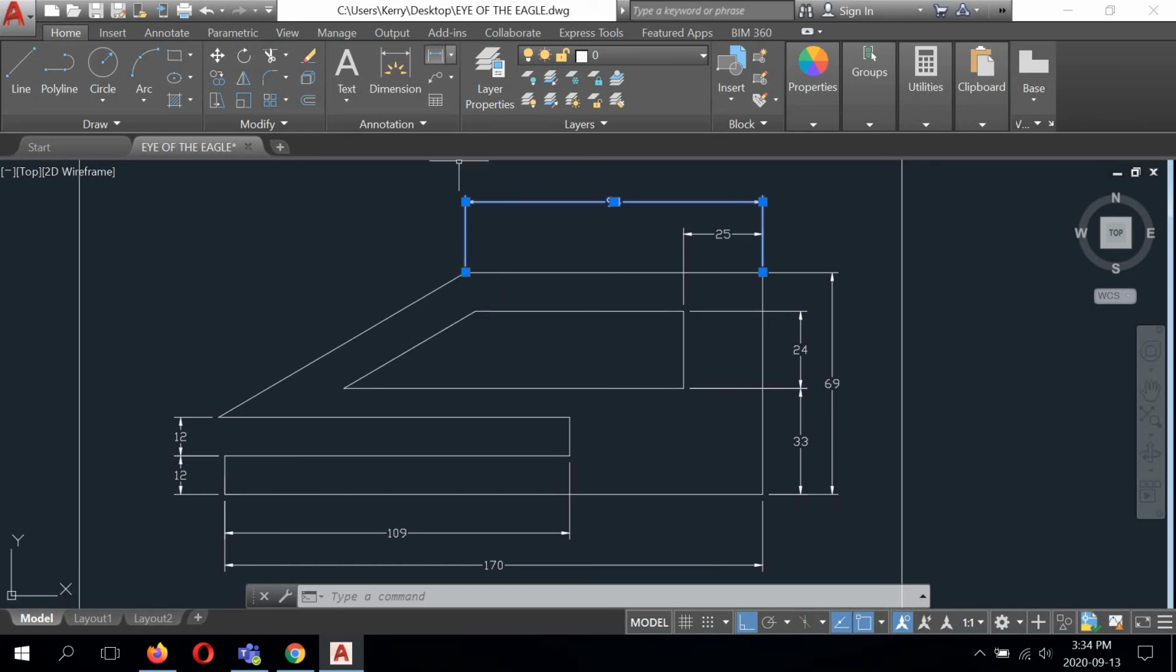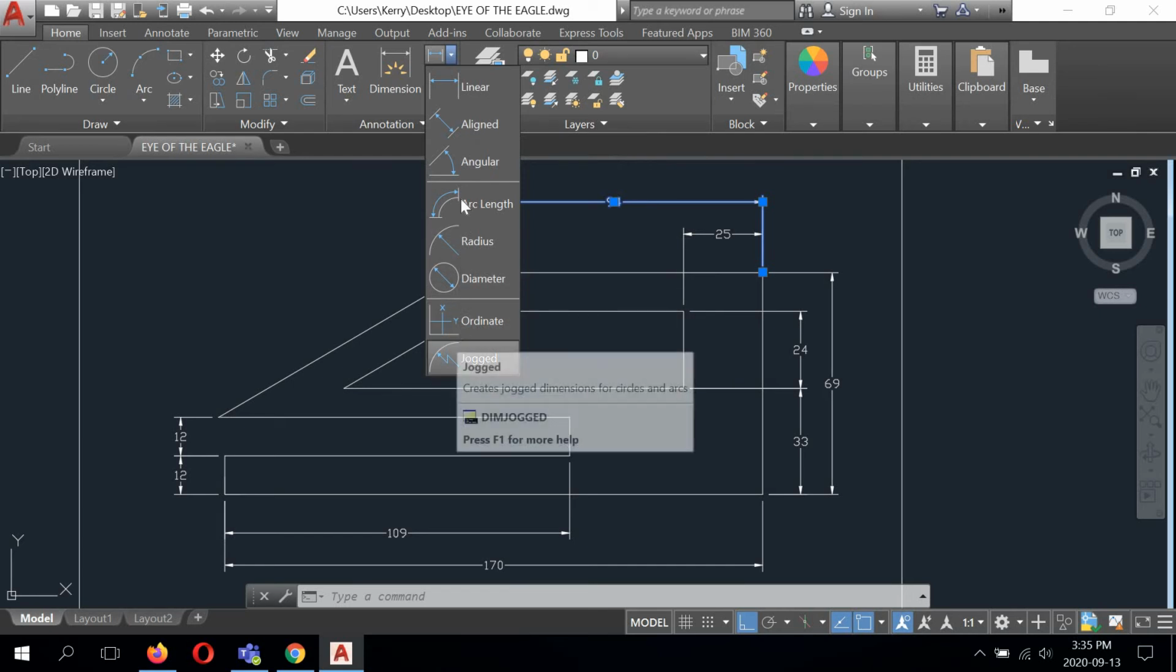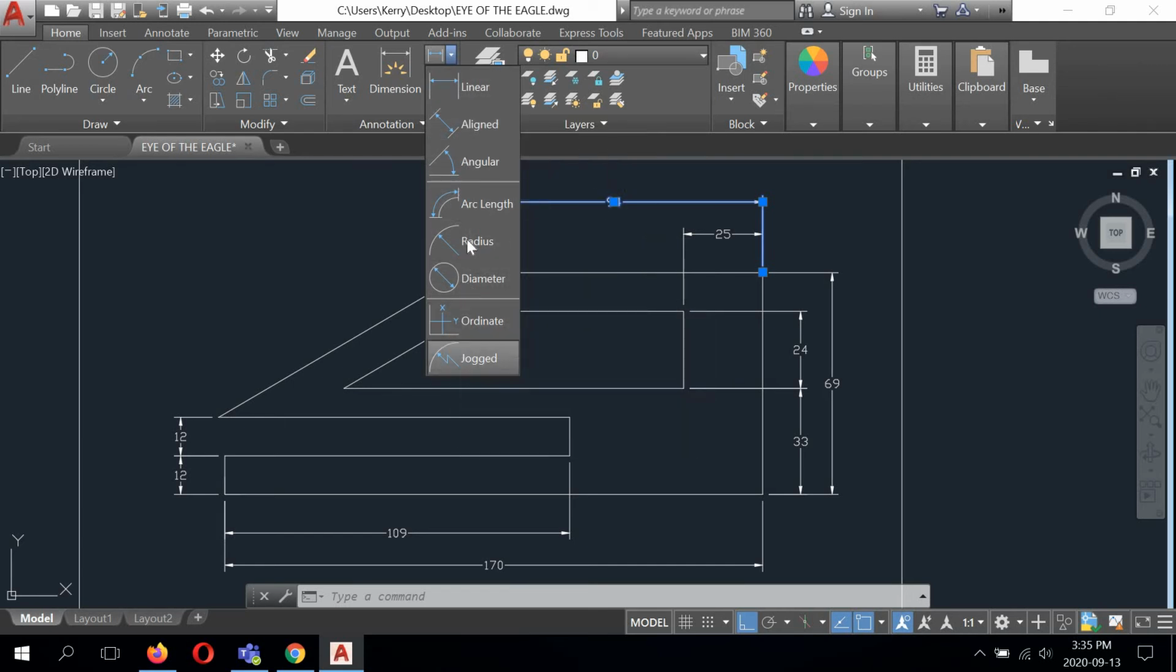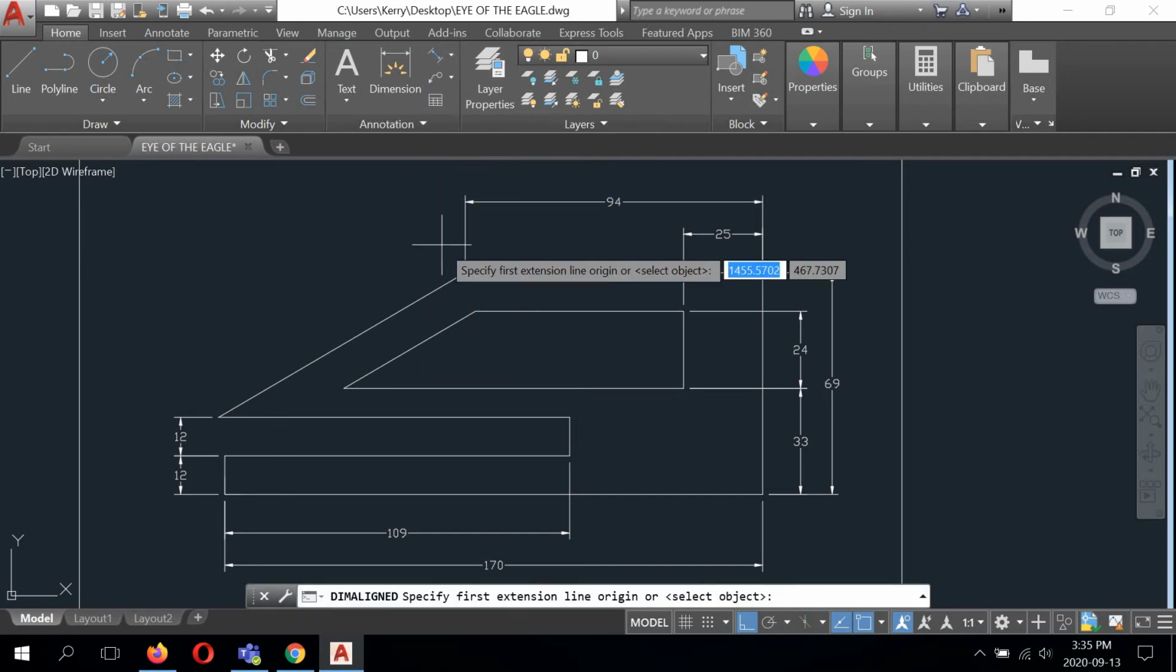I can't use linear dimension to create the 12 dimension that's supposed to go here. I'm going to have to use what's called an aligned dimension. So if I go up to linear dimension and click this arrow, I can select align. There are other options here that we're going to be using as we go. So I'm going to select aligned now.